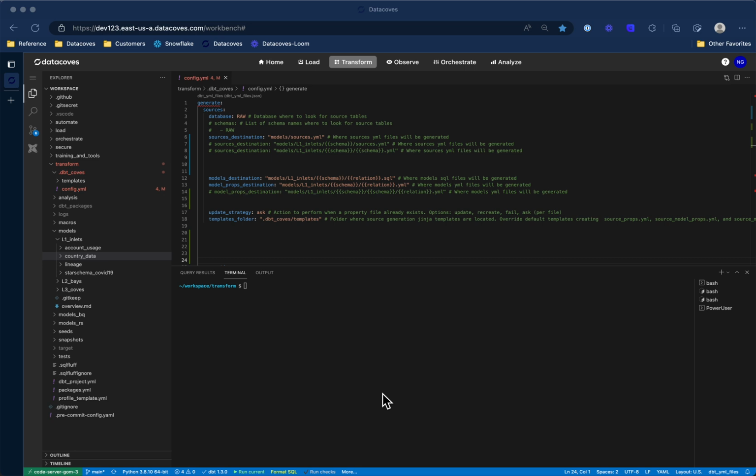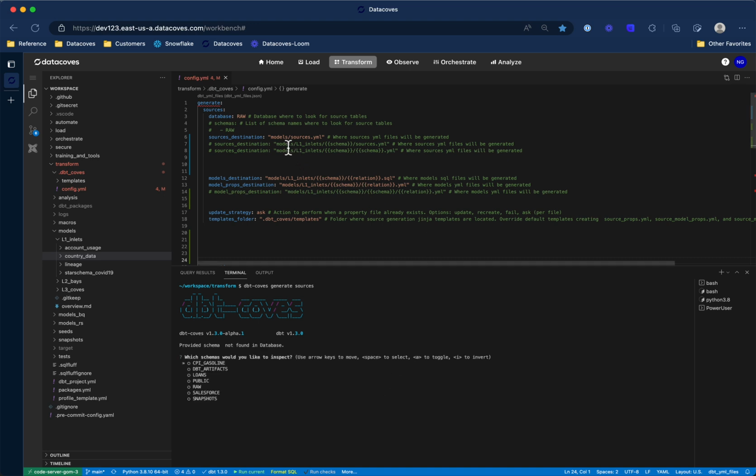In another video, I showed how all of this works, but one of the cool features we built into dbt-coves is the ability to decide where files are generated. So if I go in here and run the generate sources command, you will see where it will put that file, and you can see it comes from this line right here where we say the source destination. In this case, I'm just saying that all my sources will go to the sources.yaml file.